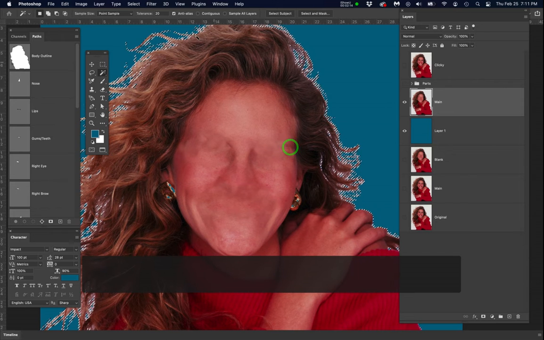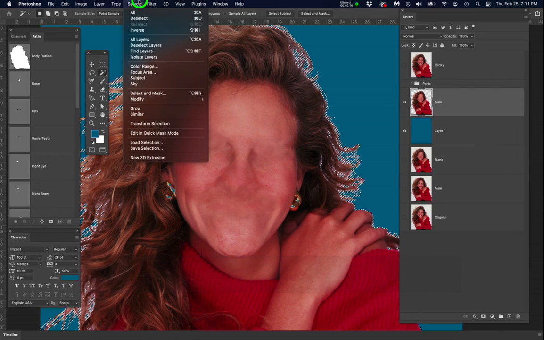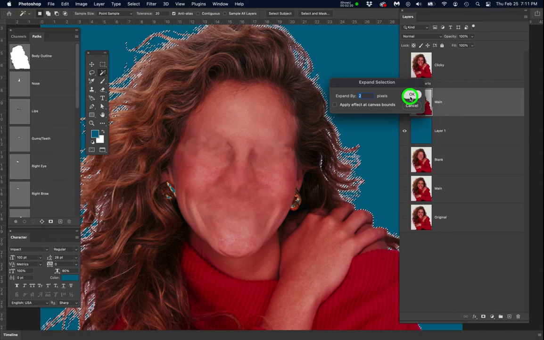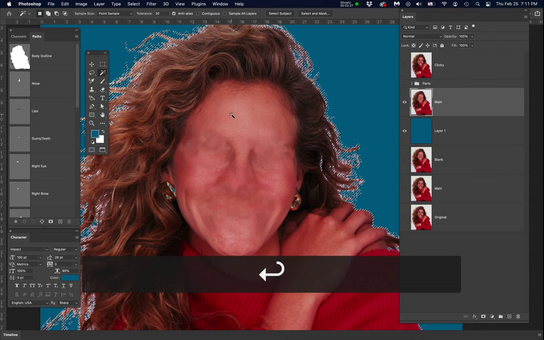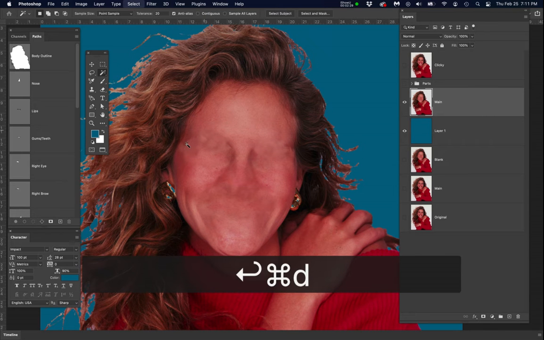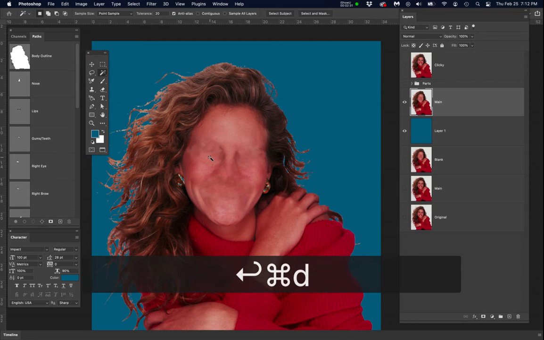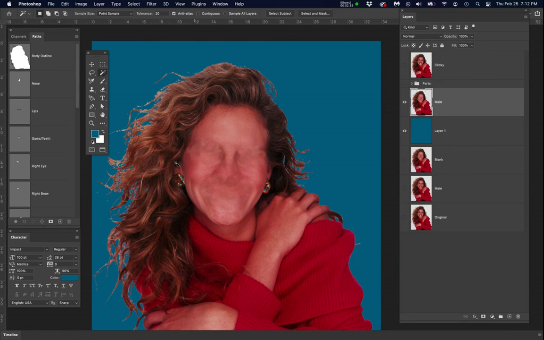You don't have to expand. Well, maybe we do. So let's go to select, modify, expand. Once this process is done, it'll go pretty fast. Select, modify, feather by 1, and just hit the delete key. Okay, so look at how nice that actually did that by doing it twice.